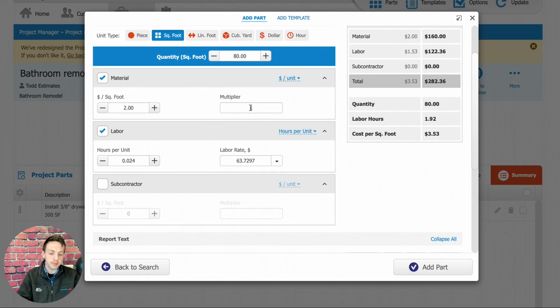This multiplier, typically you'll just leave this at 1, and you can kind of ignore that multiplier. It can be used if you want to add an extra percentage to your material costs. Just for example, if I wanted to add 30%, I could change this to 1.3, and it would automatically add 30% to my material cost. But in general, you can just leave that multiplier at 1.